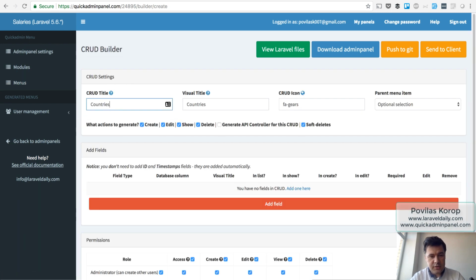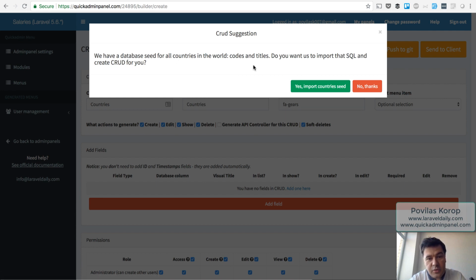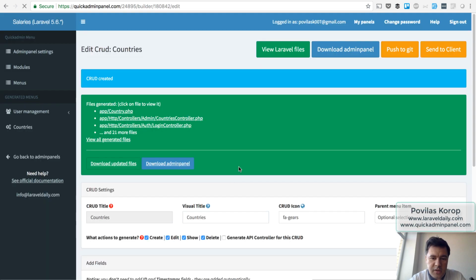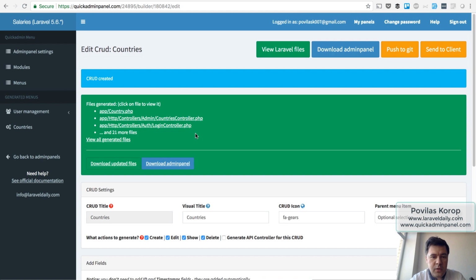CRUD called countries. And that's a neat function of our QuickAdminPanel. We do have already pre-built country codes and titles, so you don't need to import hundreds of countries. Import country seeds, and it generates all the CRUD with those 2 fields, short code and title, with countries already pre-built. So that's good.